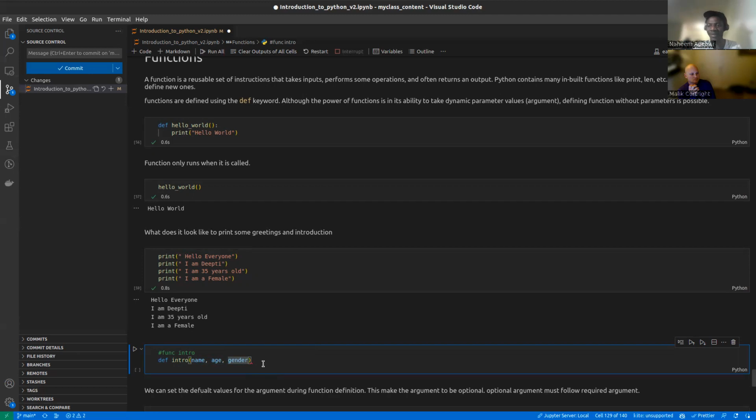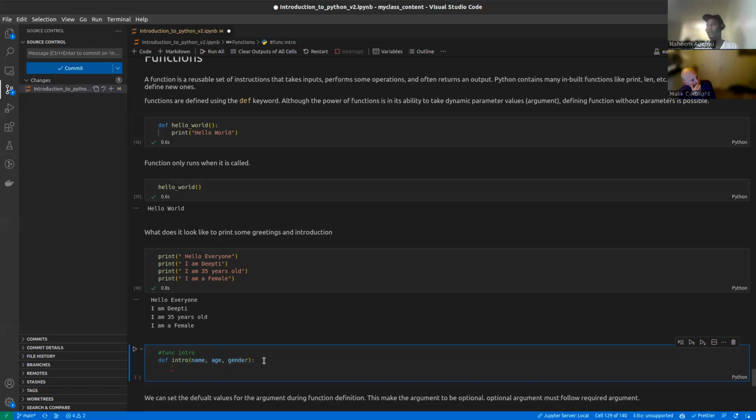So when we are defining a function, we put in some parameters or inputs in the function definition. In our case, we have three parameters, and they are name, age, and gender. After we define our function, let's define our function. So I want to print all these things. I'll just copy.